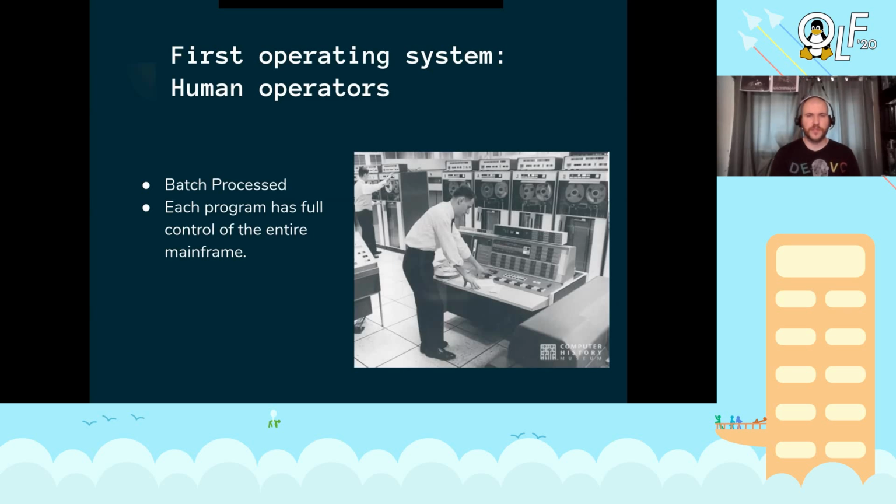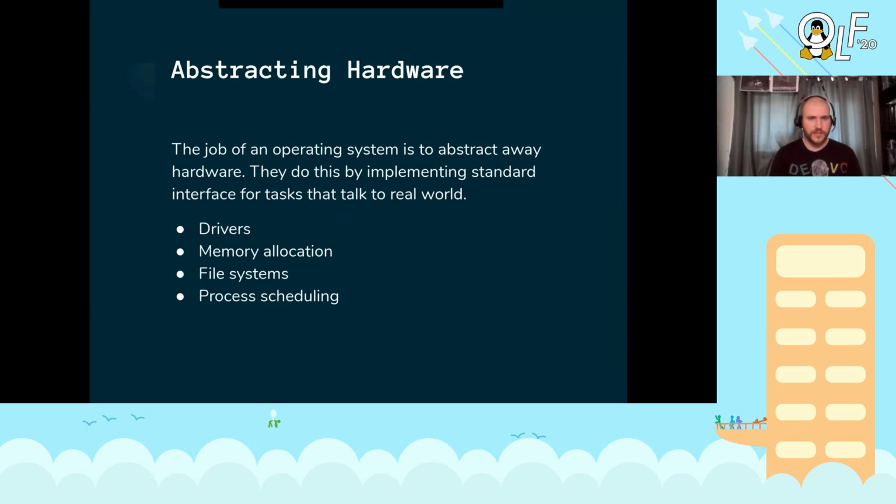Every single program had full control of the system, like I just did. Any instruction could write to any bit of memory, and it would just run straight through, and there were no interruptions. Things changed when you finally had something like a PDP-1. It's an interactive system where you could interrupt the program and have something else happen. And so what an operating system gives you is a way to get away from the hardware. They give you standard interfaces to talk to the real world.